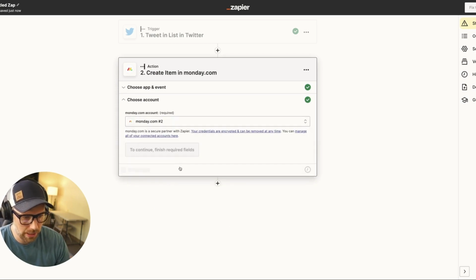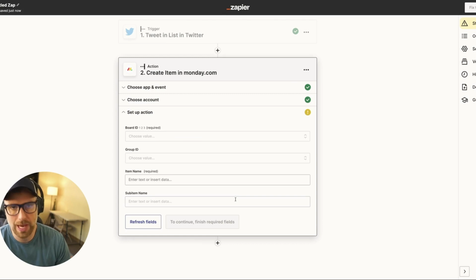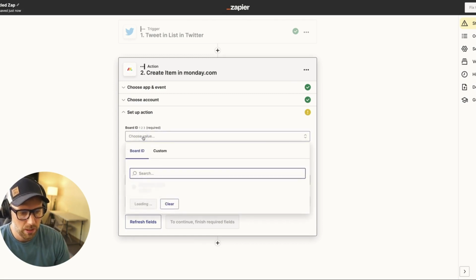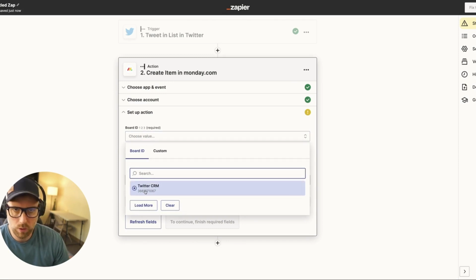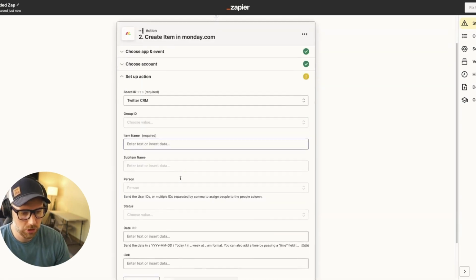We're going to choose our Monday.com account that we've already connected to Zapier. If you haven't connected it, it's just a one-click connection. It's super easy. For our board ID, we're going to click in this field, and we just have one board in our Monday.com account right now, which is Twitter CRM. So we're going to choose that.